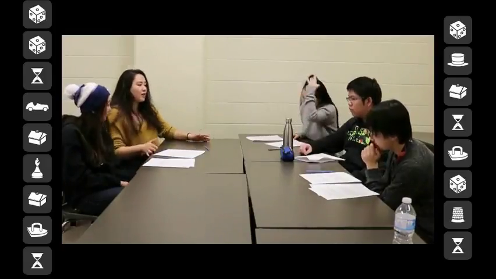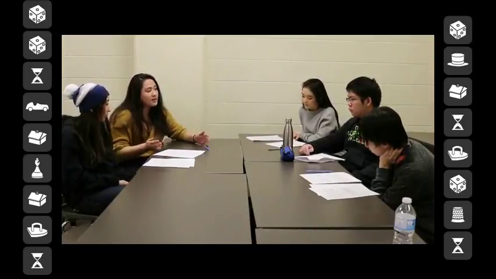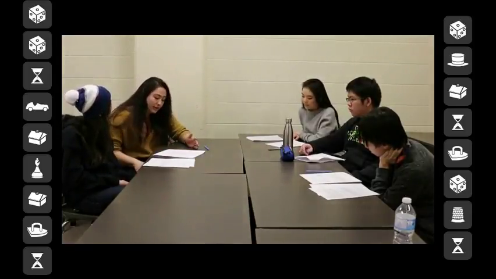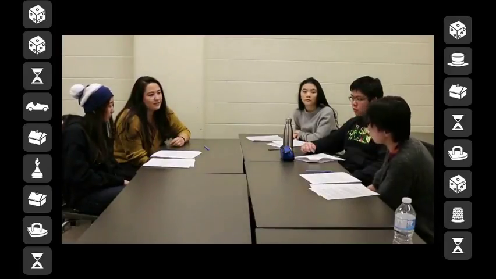The harsh straight lines on the outside of the granite blocks really contrast with the smooth and organic lines representing the shores of the lakes. The shore of each lake is really continuous, as if Mother Nature herself had etched out their extremities. The natural flow and ease of the sculpture is a theme that you can see throughout the whole piece. I like how you observed the natural flow of the sculpture.